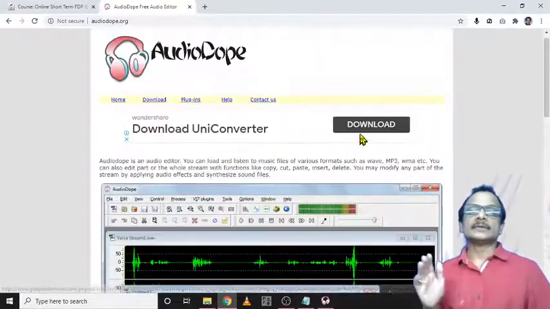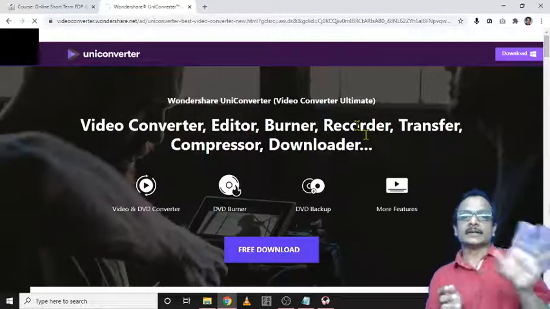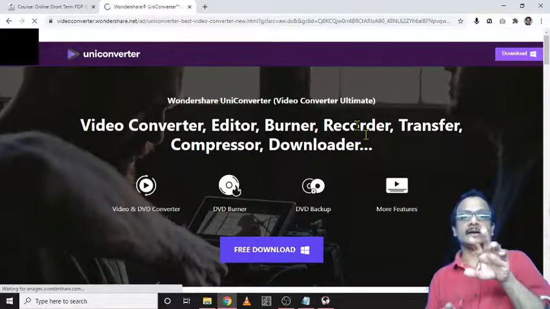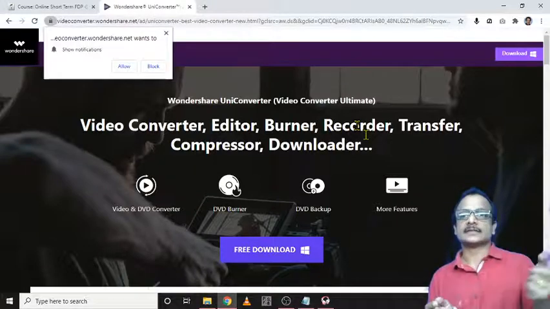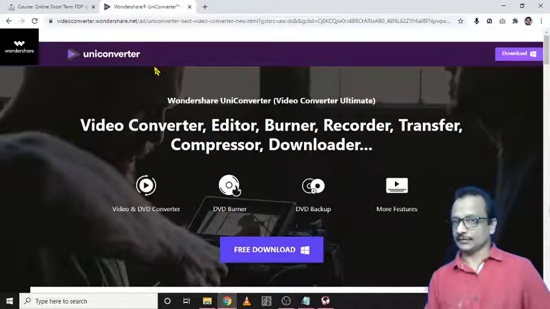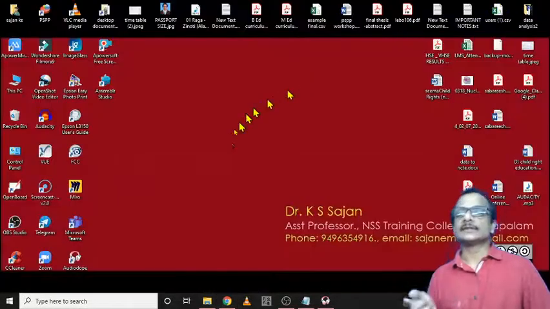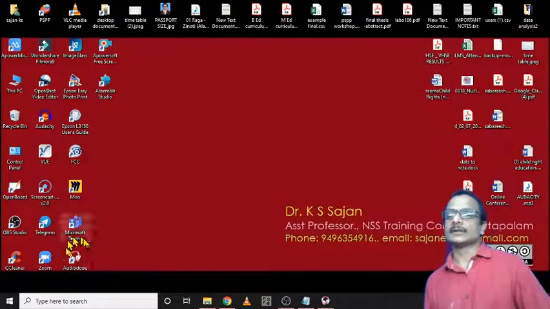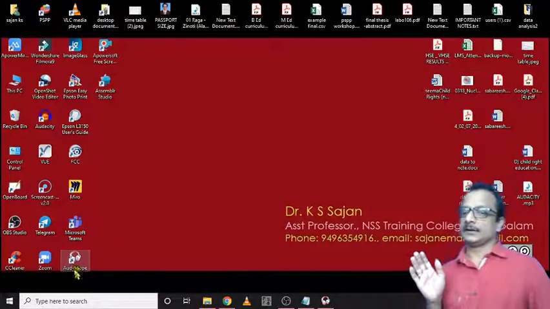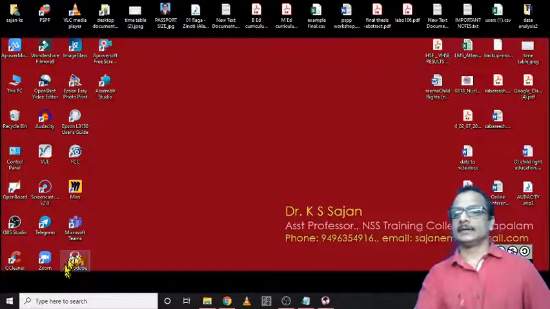First click download and download the installation file, and after downloading it, just double click it to activate, click next, and finally finish the installation process. That is the only thing you have to do. Then after installation you may find a shortcut like this on your desktop. One second, I will zoom it. This is the icon of this application.